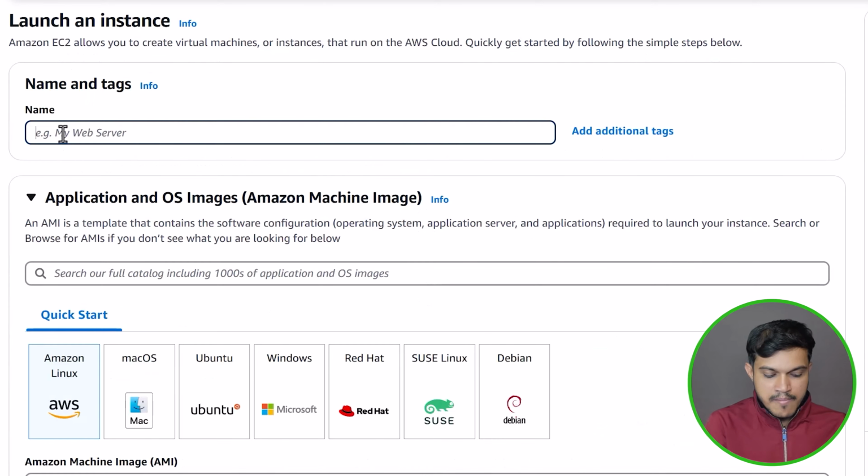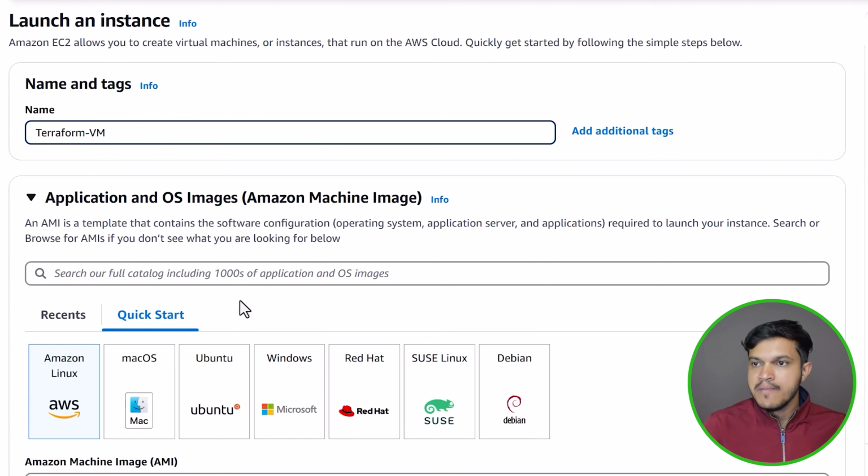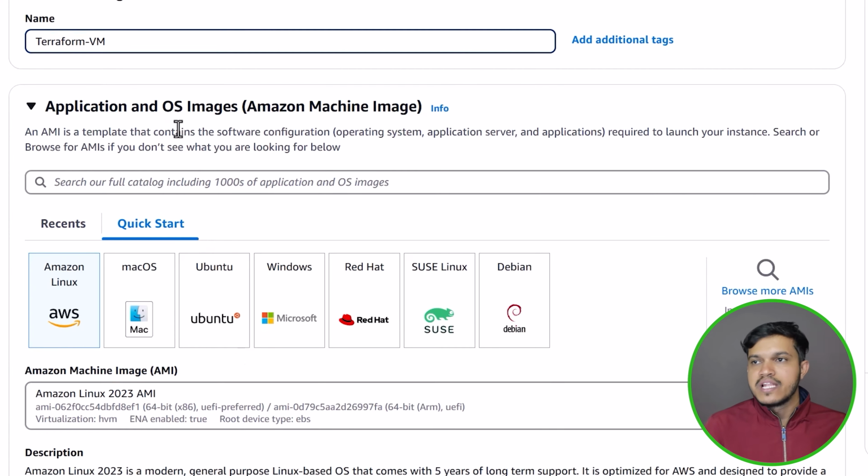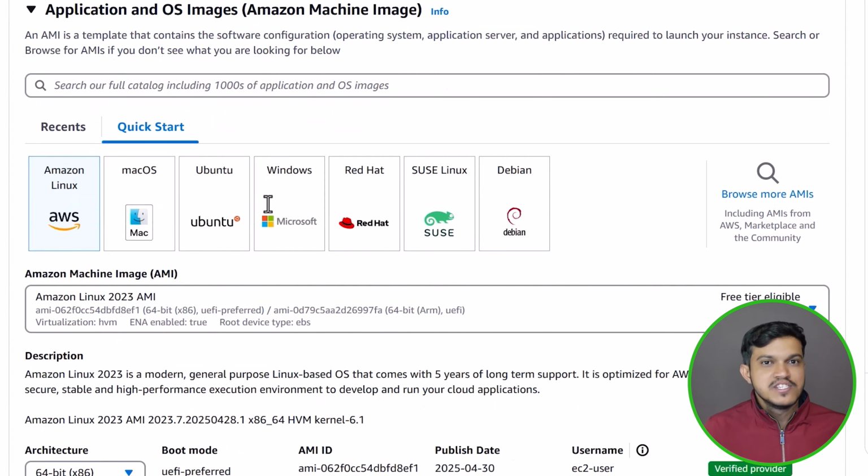I would like to give the name of this as maybe Terraform Linux virtual machine, right? So Terraform VM is what I would like to give the name. And here I have an option to select the Amazon machine image, which one you would like to go with. We have multiple options. In the Linux, we have Red Hat, Ubuntu. I would like to go with the Amazon Linux, right? I would like to click on this.